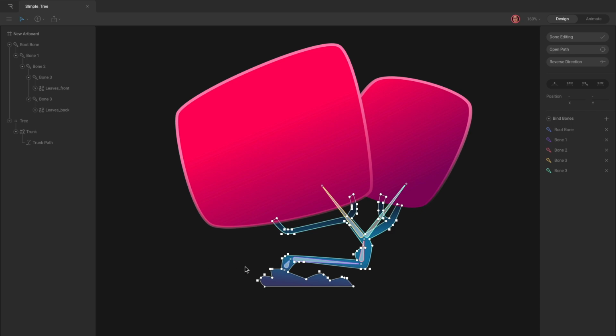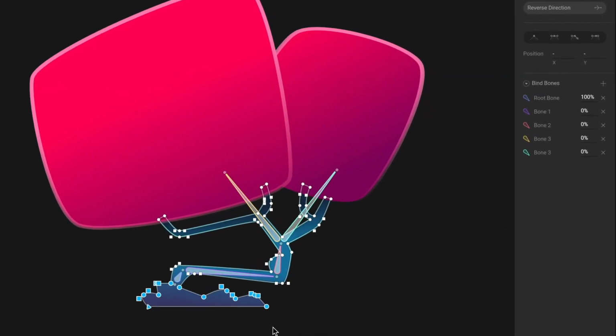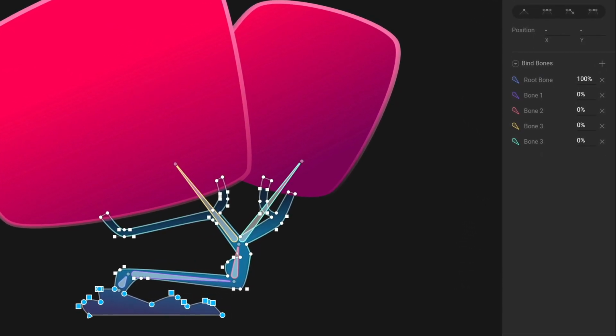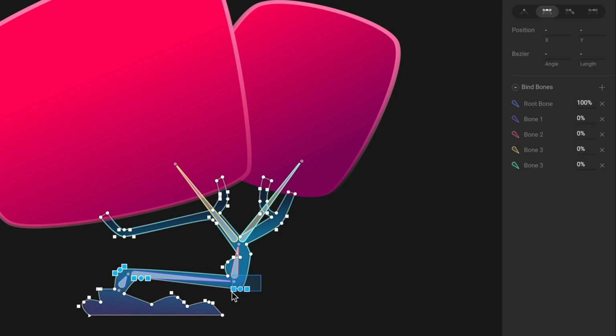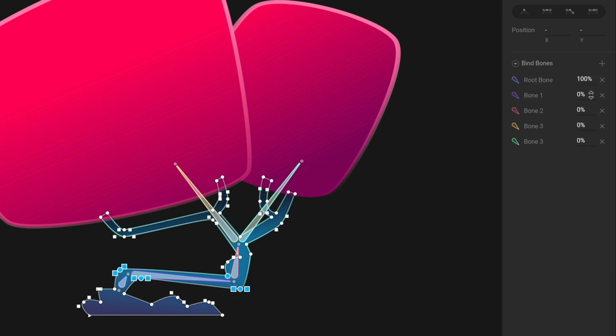Once your bones are bound, you need to set their weights. When you select a vertex or Bezier handle, the Bind Bones section of the inspector lists the weights of each bone for your current selection. These values determine how much each bone influences the selection. Bones with 100% weight will control the vertex entirely, while bones with lower numbers will share influence. You can drag up or down on these fields to make adjustments. Note that the sum is always 100%, and the weight is automatically redistributed as you make adjustments.